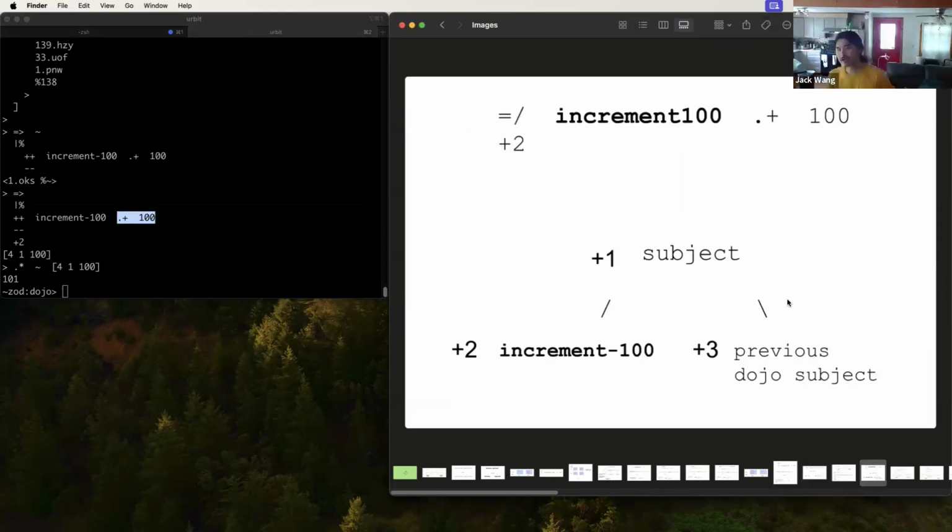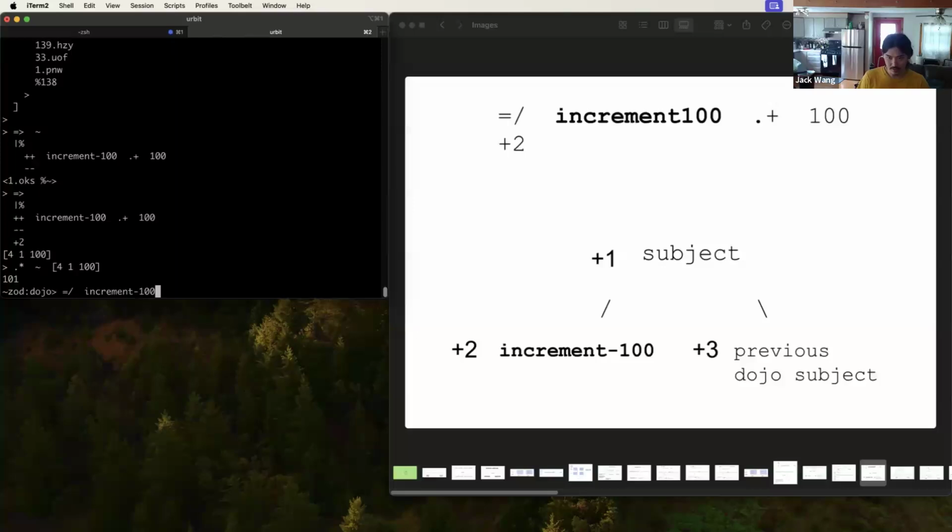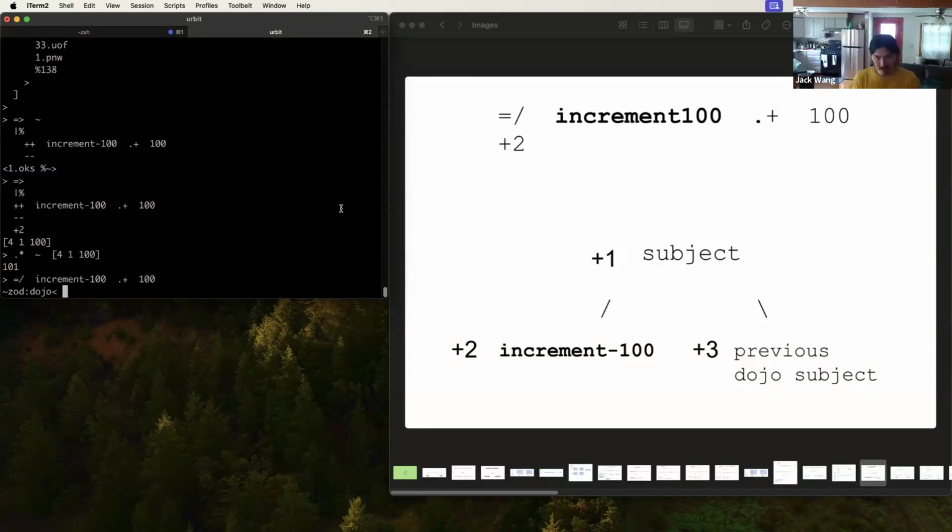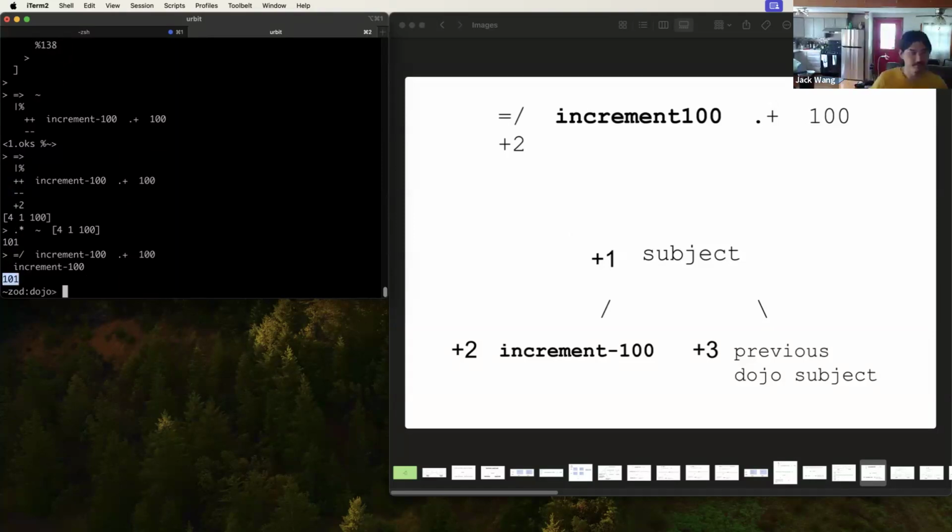However, let's compare that to a different way of storing 100 plus 1. So recall that the =/ rune pins something to the head of the subject. Let's make that to be increment 100, okay? So we're basically declaring a new variable called increment 100, and we're going to say that is the result of taking 100 and incrementing it. Now, if we return increment 100, we get the number 101.